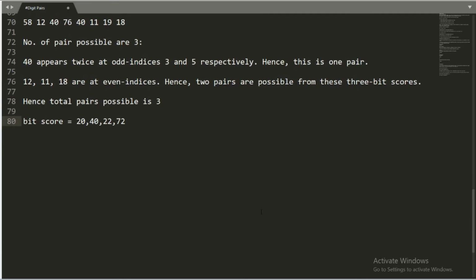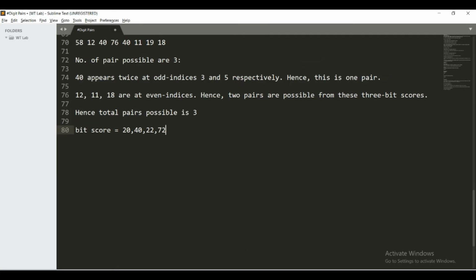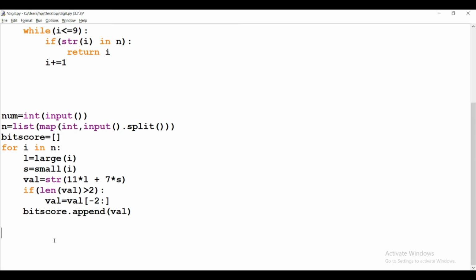So I will just make two lists: the first list for odd numbers and the second list for even numbers. So odd is equal to [0] * 10, so its size will be 10, and the second list, even is equal to [0] * 10, also of size 10.